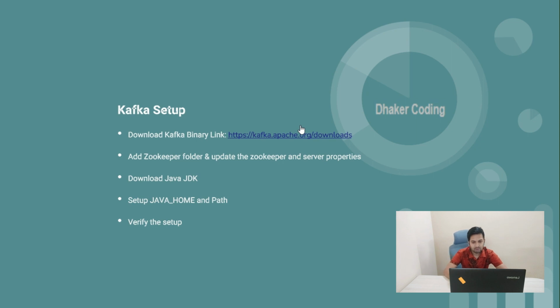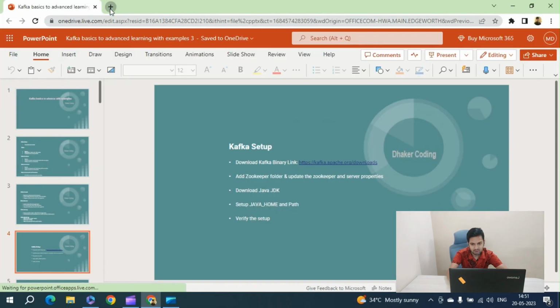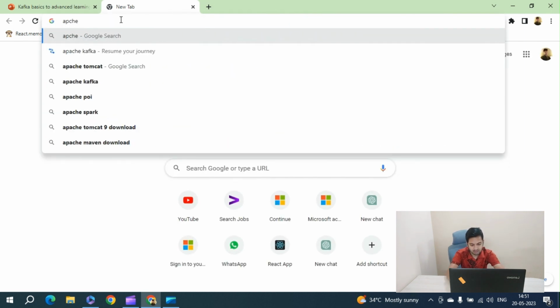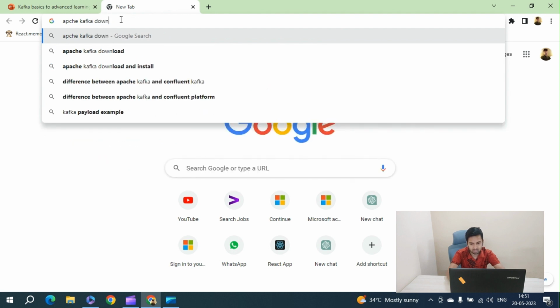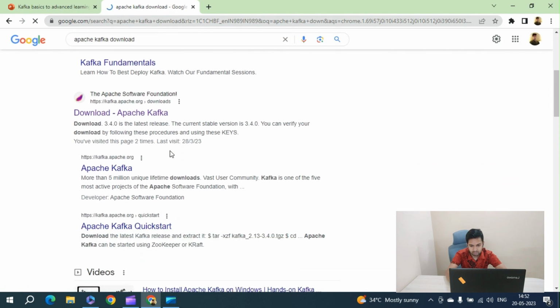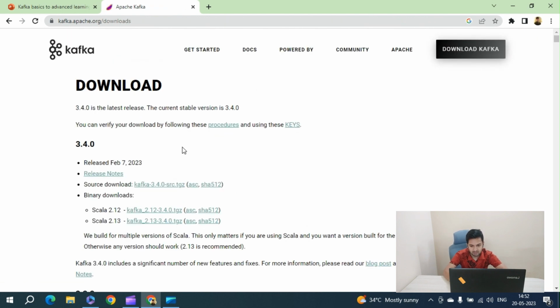To set up Kafka in your local machine, just open any browser and type Apache Kafka download. Then click on Download Apache Kafka. Here in the binary downloads, just download these binary files. So I downloaded.